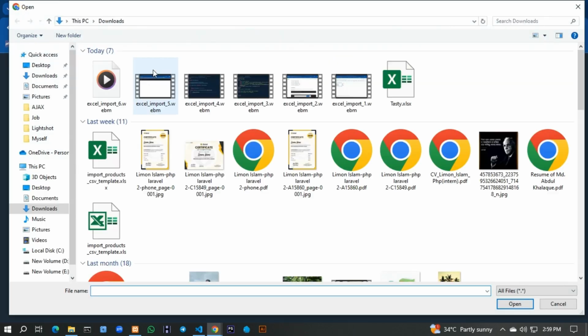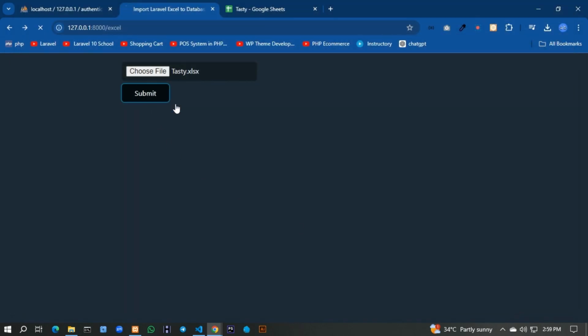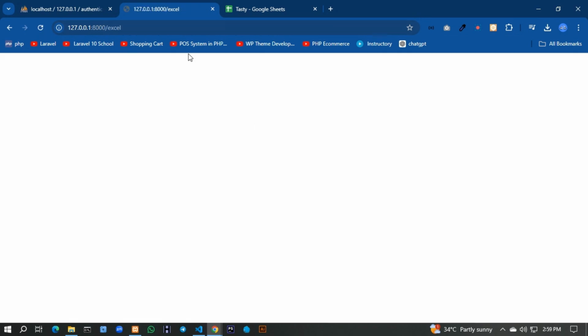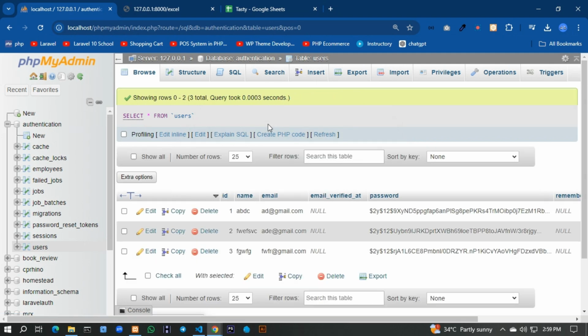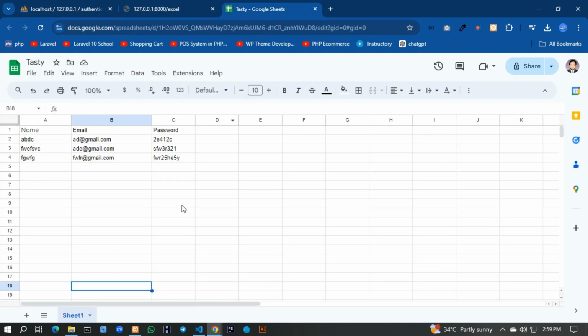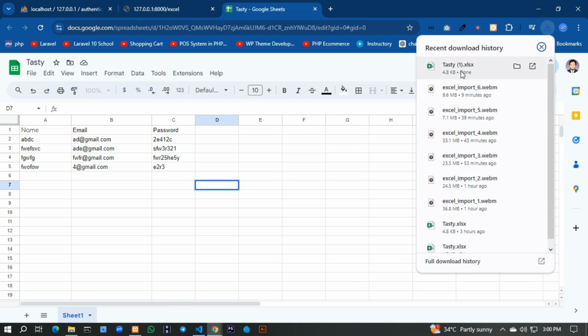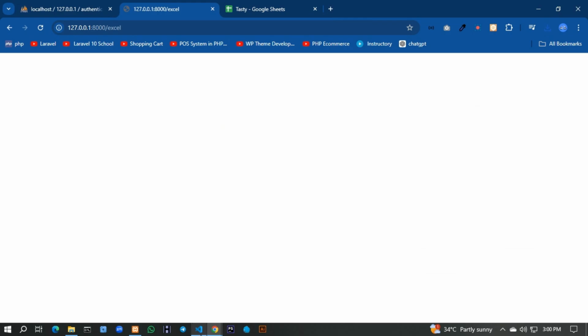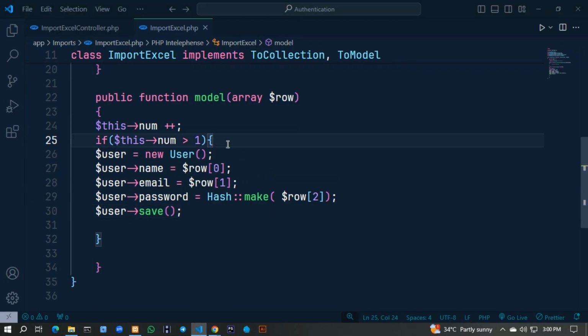Now I input our Excel file. Okay, that is blank, and if we refresh it we can see three column data is added. Now if I update here something, like the name is something and email is 4@gmail.com, password is something. Okay, now if I save it, it's the testing one, but I don't want to duplicate the same data. I want to just update the data.